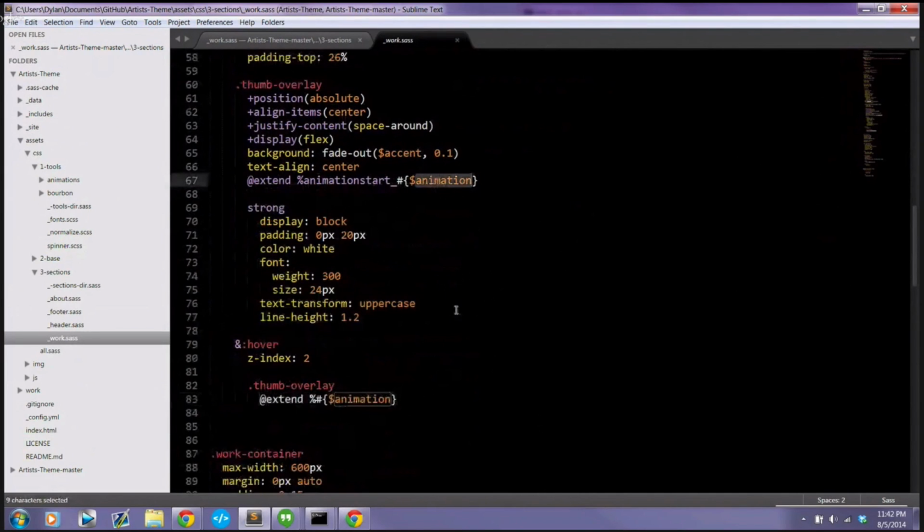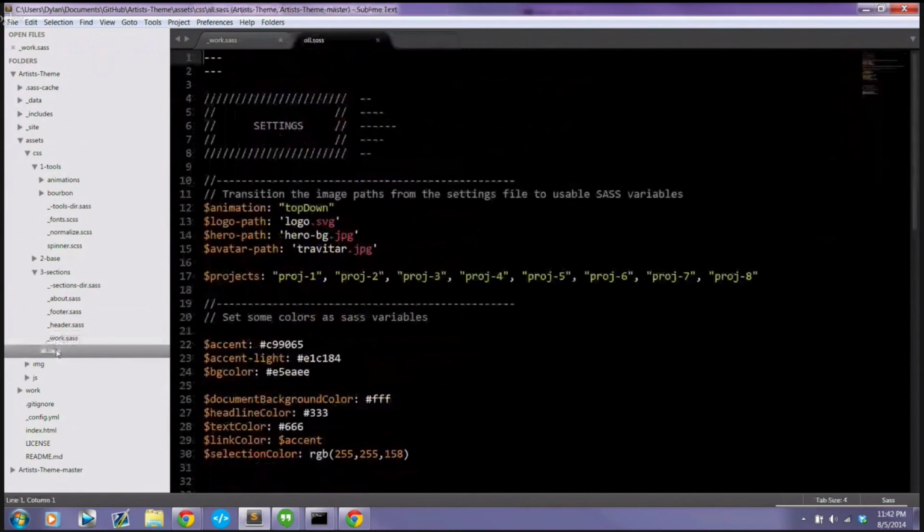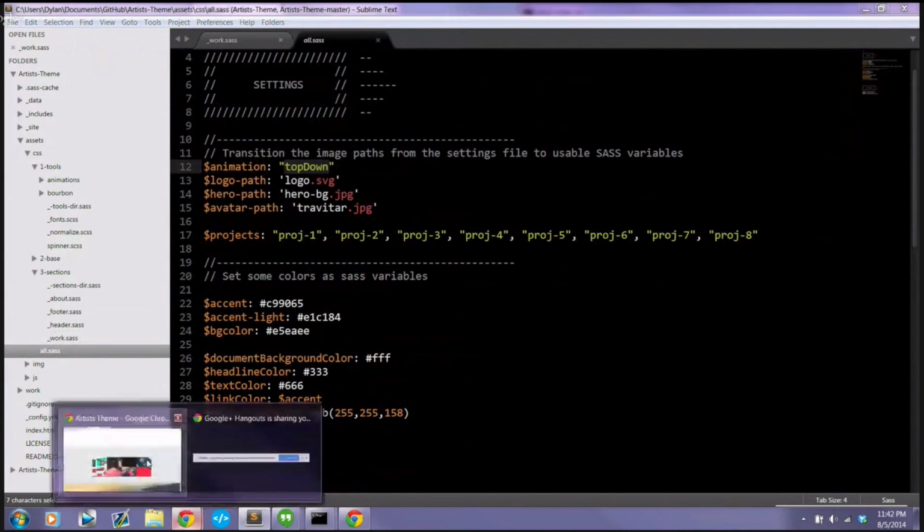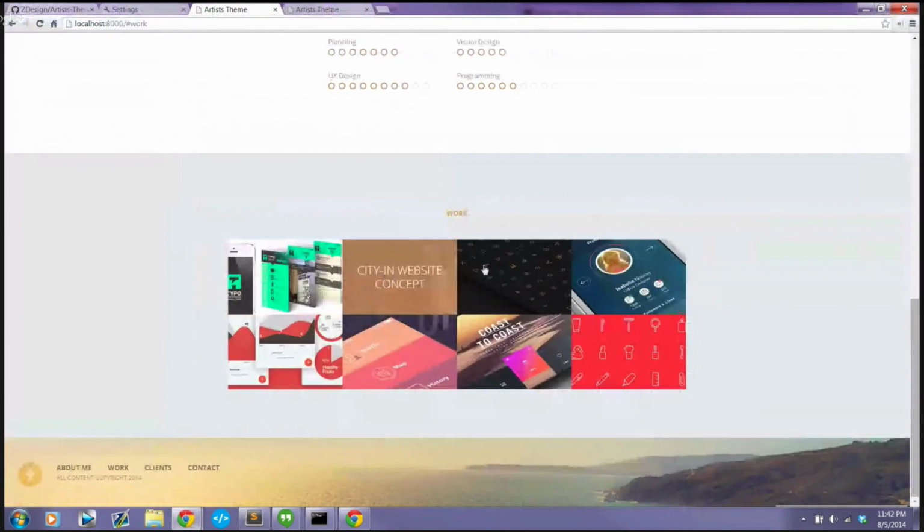So I've defined a variable in my all.sass right here called animation, where I just gave the animation a name, and I define it to be whichever animation I'd like it to be. So in this case, I'm defining it to be top down, which just comes from the top down into it, which I think is one of the first ones we were working on.